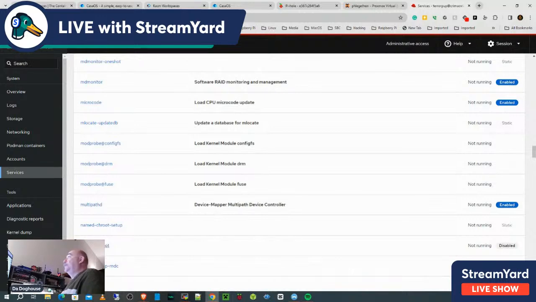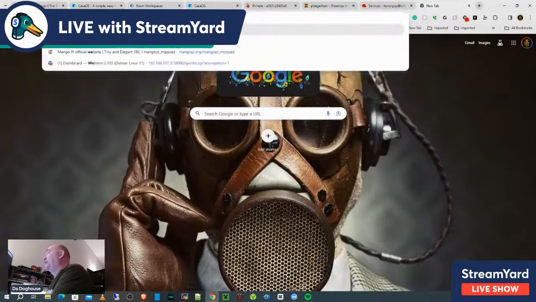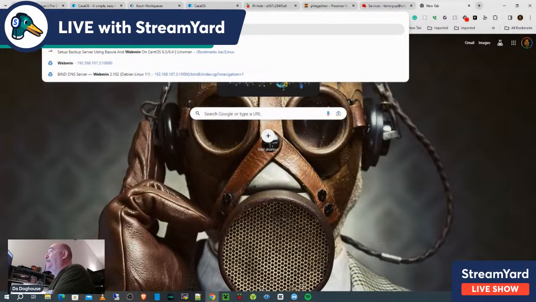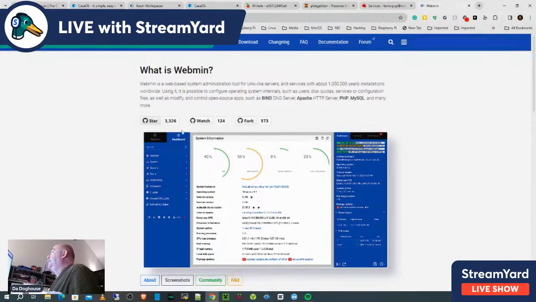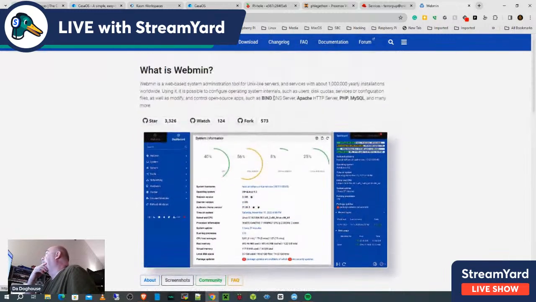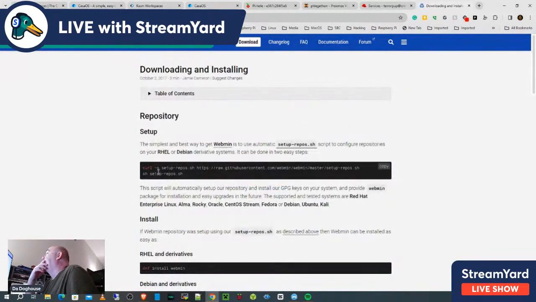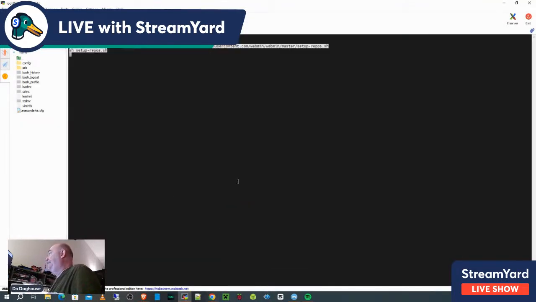Okay. So now I'm going to do something that's going to be a little bit unorthodox. I'm going to install another GUI tool. Webmin was light years before Cockpit. And the reason I want to use it is I want to make sure that I get it up and working. So we're going to come over here, copy this, go back over to mobile Xterm, and hit paste.